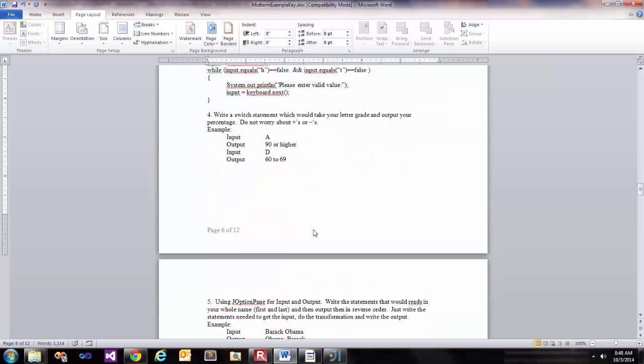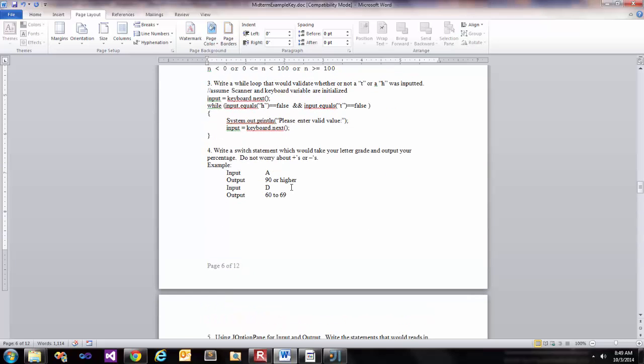Our next section, which would be question 4, is basically, depending on what letter grade we entered, we would then do a different thing. So I'm going to take off the example and just do the problem. So we can assume that a scanner and keyboard variable are initialized, just to save us a little time on the initialization steps.